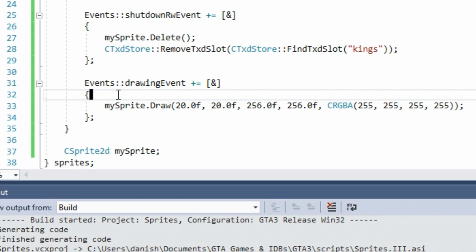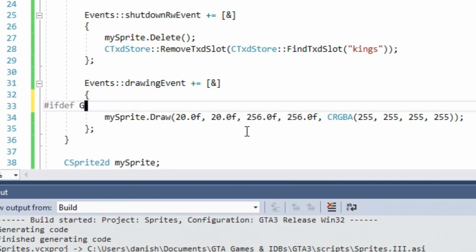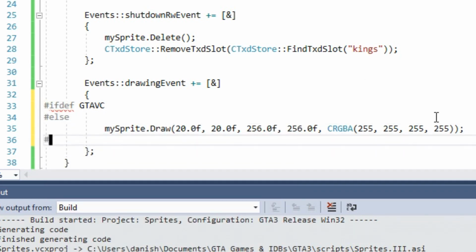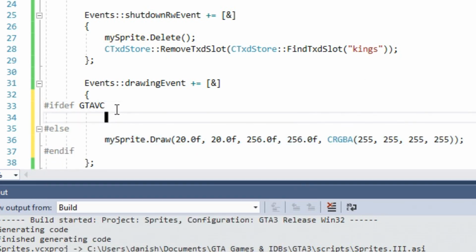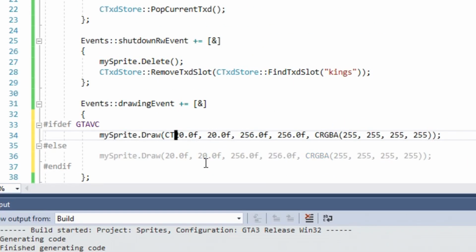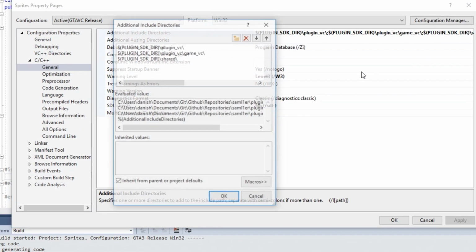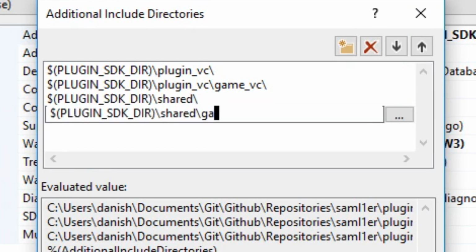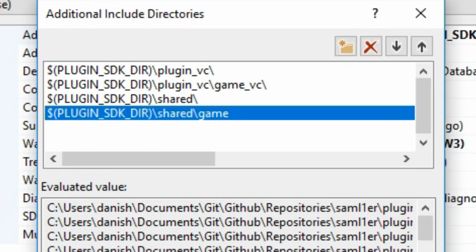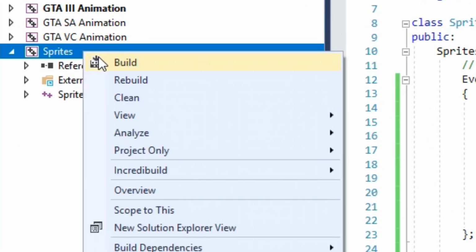Let's do the same for GTA Vice City. For Vice City, the draw function is a little bit different. Go to Properties and add the path. Build and test the project.